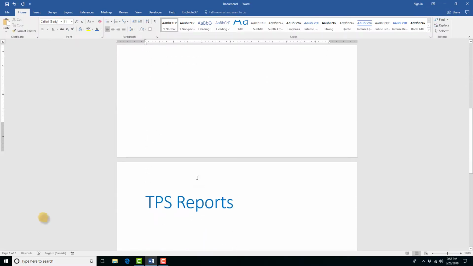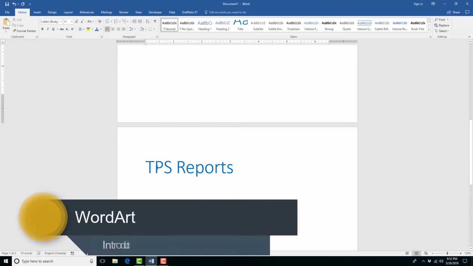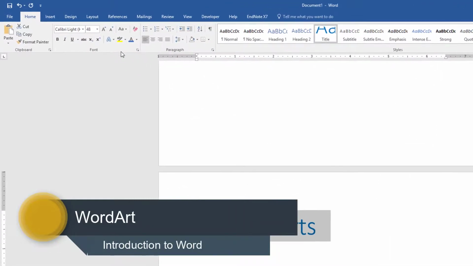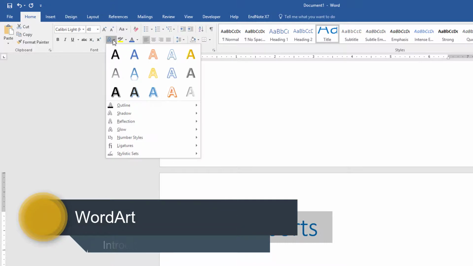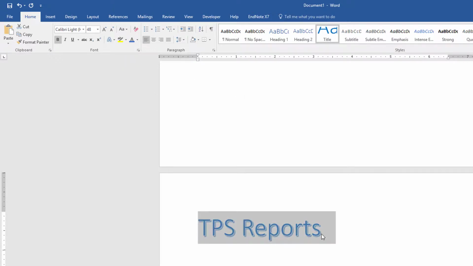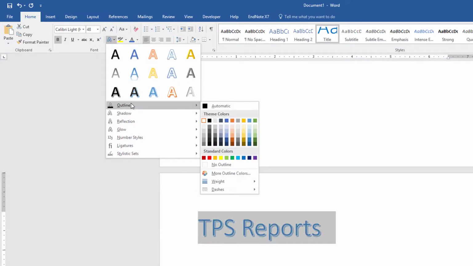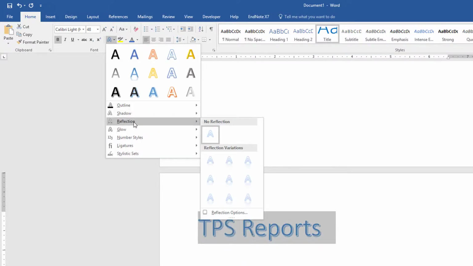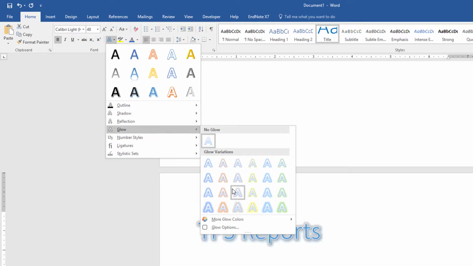To make the title on the second page stand out, we can add WordArt. I will highlight my text and in the font group, click the WordArt drop arrow to choose from a variety of WordArt styles. I think this one works well with our blue theme, so I'll choose it. You can also add more effects to your WordArt by experimenting with the outline, shadow, reflection, and glow options.